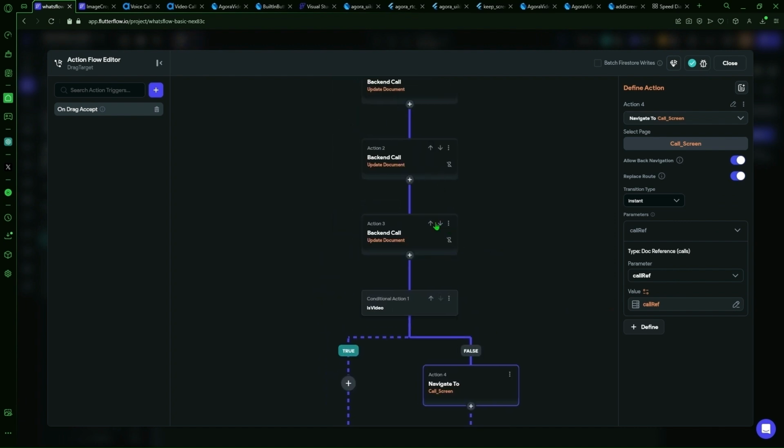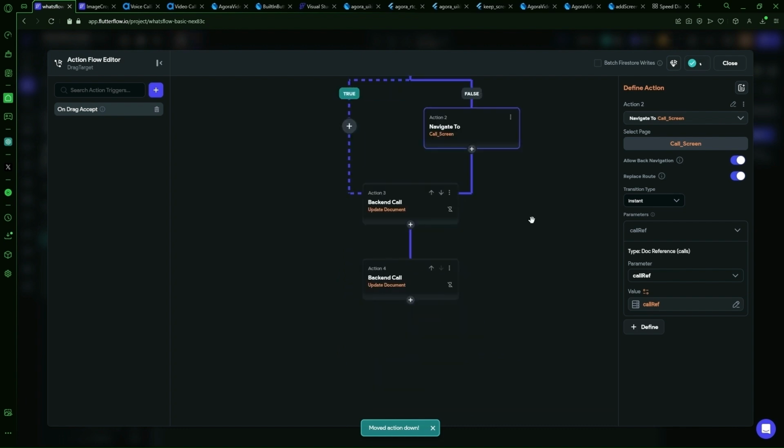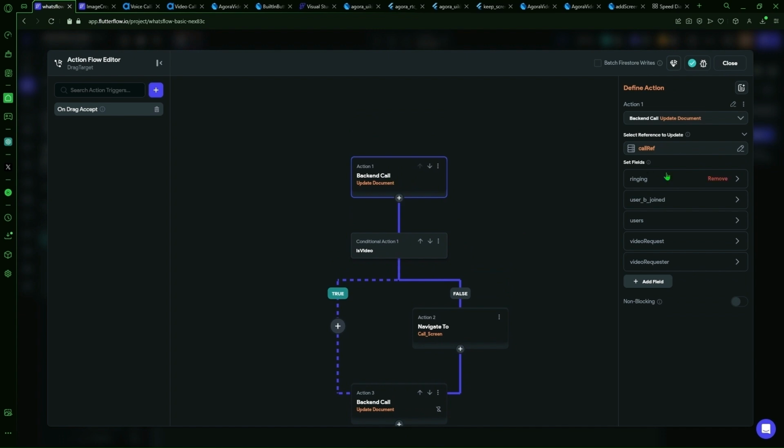Right. Now I am going to then just move these down to the bottom so that it's quick and easy. There we go. Right. So update document. There we go.